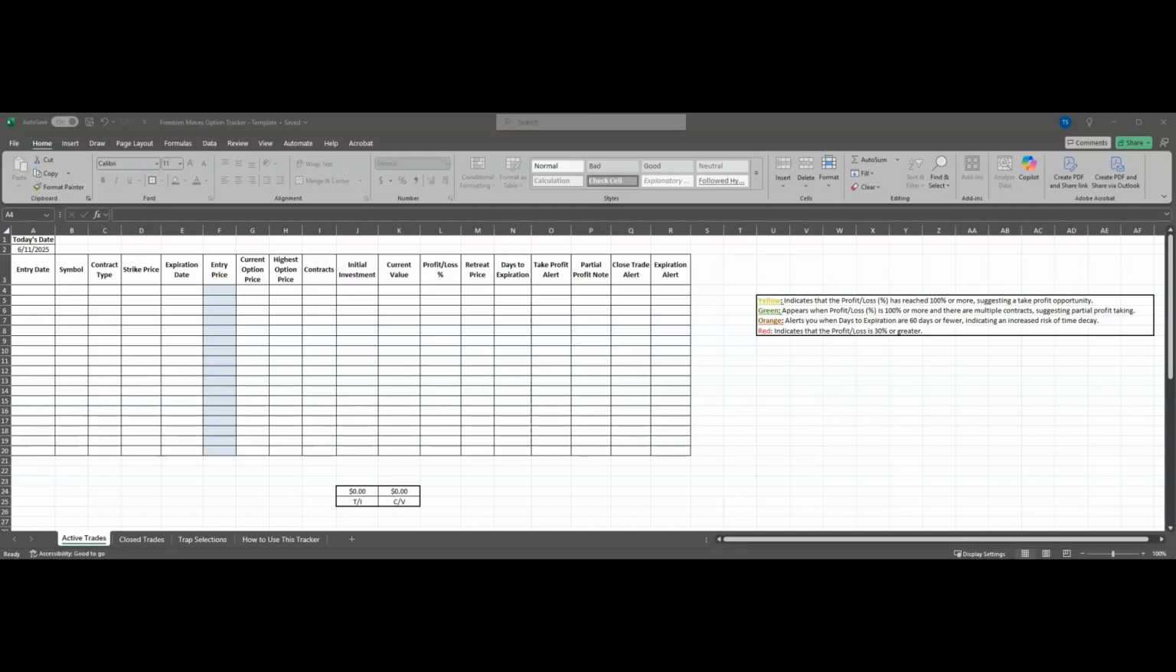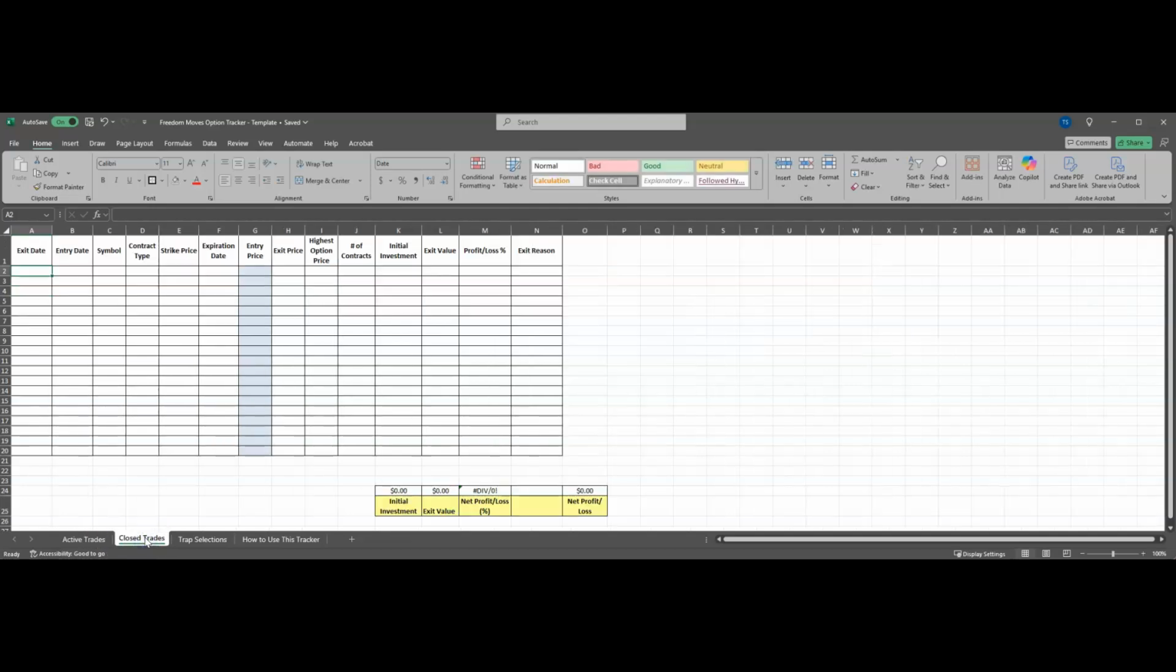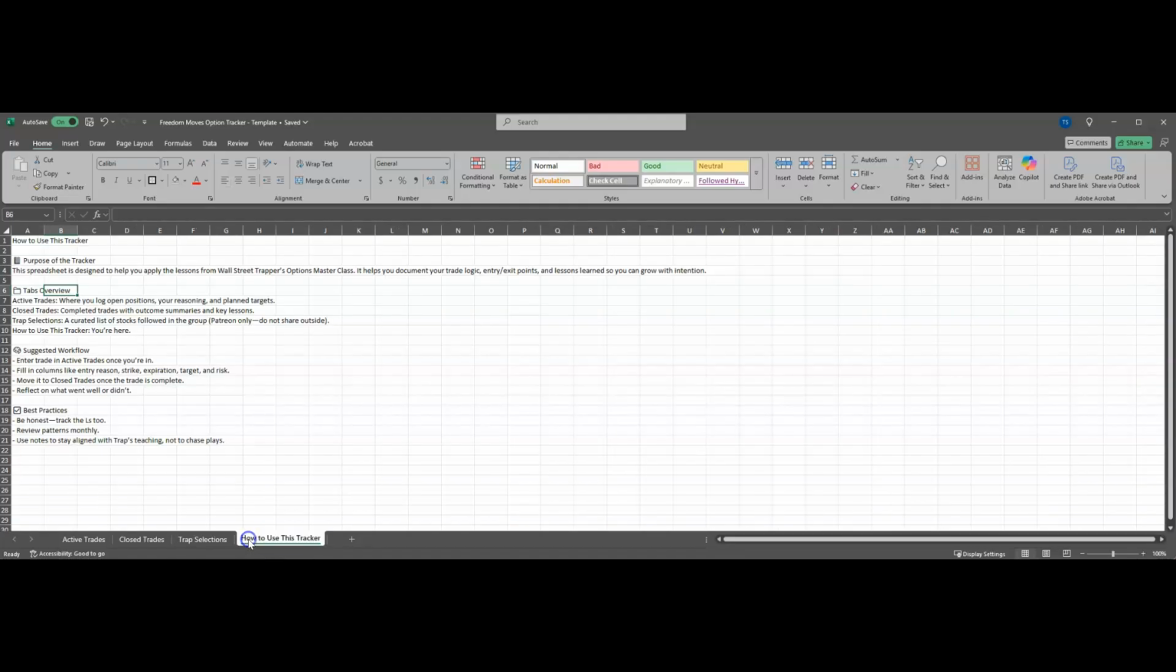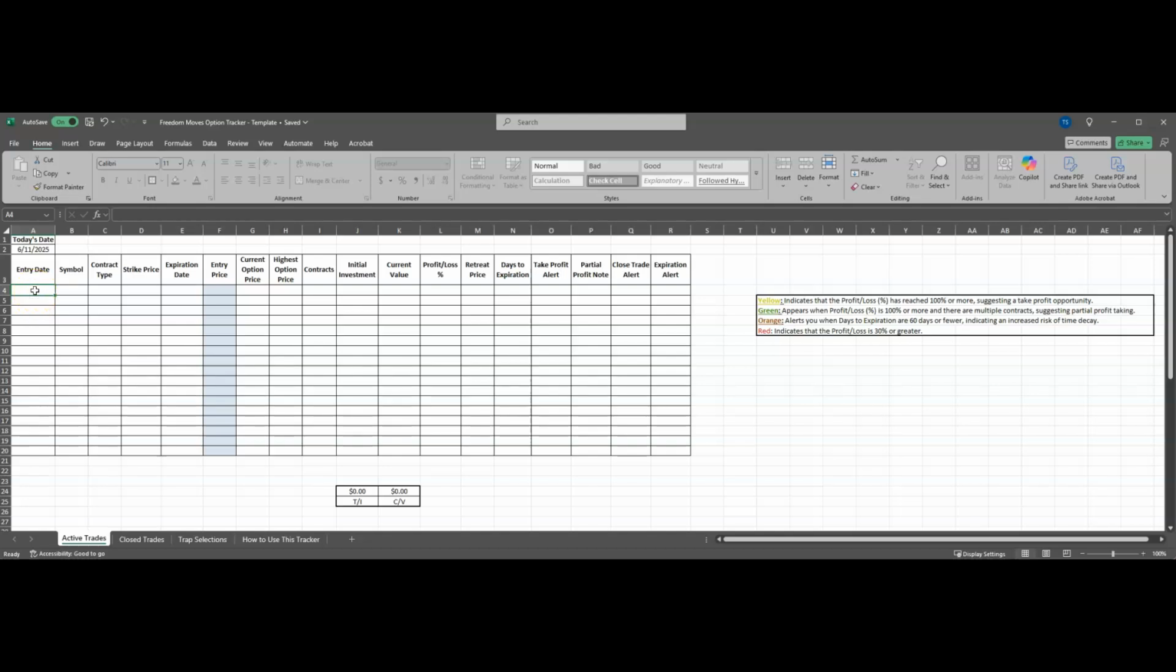So let me just kind of walk you through how it's set up. You got 4 tabs. Active trades, where you track your current positions. Closed trades, this is where you're going to put your completed plays. The trap selections is a reference list of plays mentioned within the group, so now you can track yourself when a trap enters and exits a trade. And how to use this tracker tab, which has everything I'm explaining here in case you need to reference back to it later.